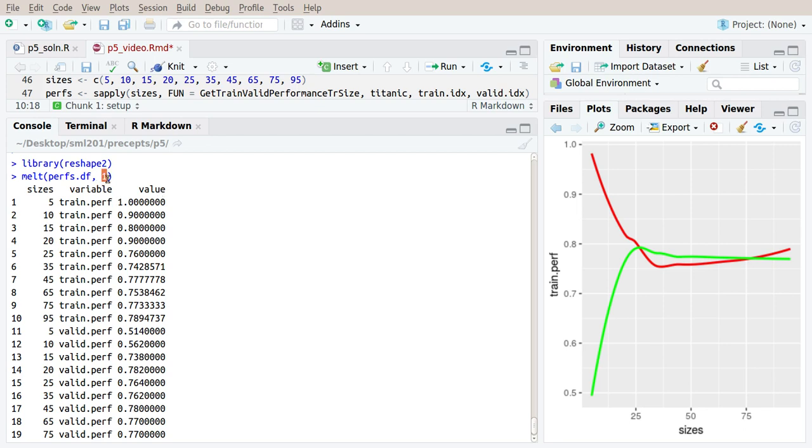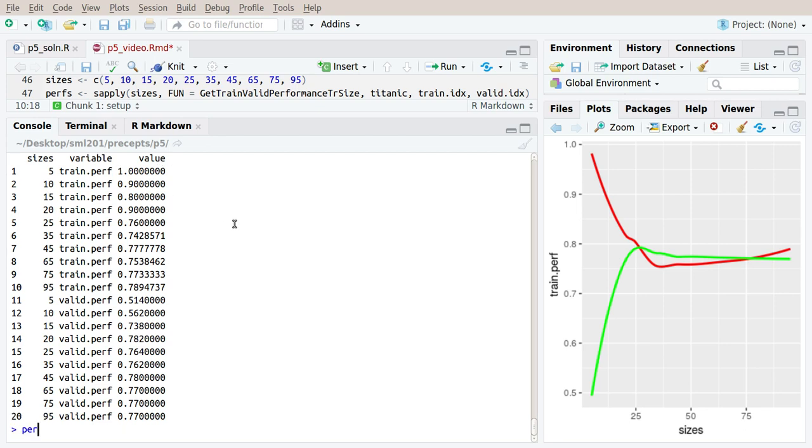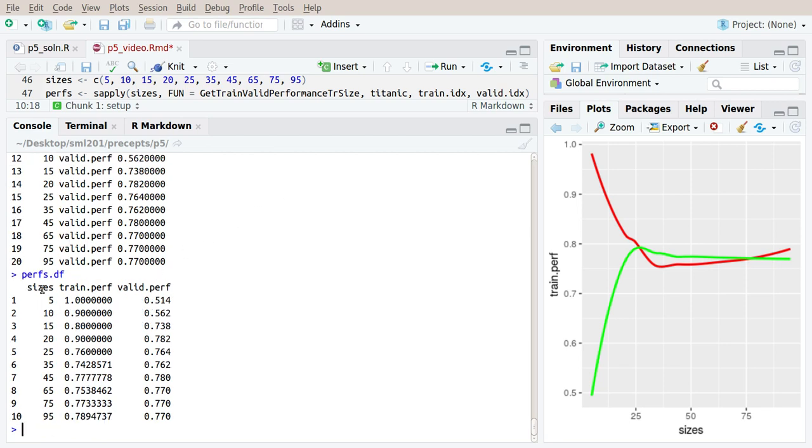Now, what the 1 means, if you look at perfs.df before, is that the sizes are not really values. The sizes still are basically defining what it is that we're measuring. On the other hand, what it does with the other columns is it just stacks them on top of each other, right? So it stacks this column on top of this column, and then it just says, well, this was train perf, this was valid perf. So, okay.